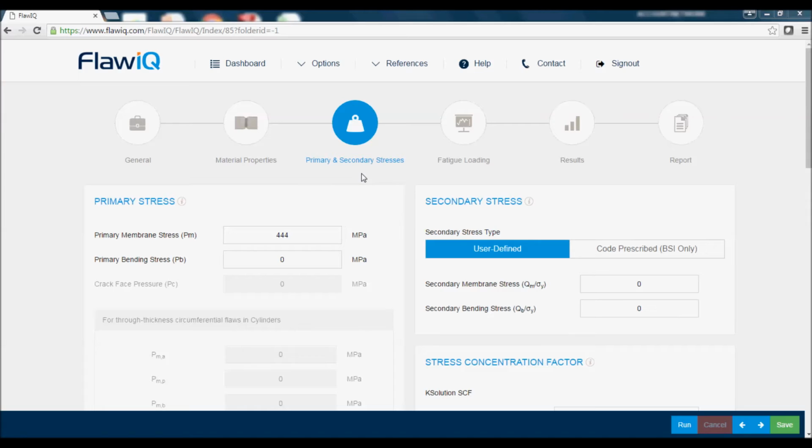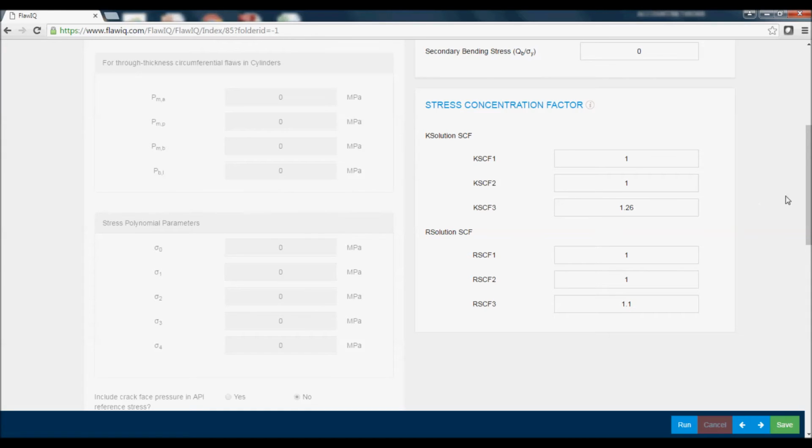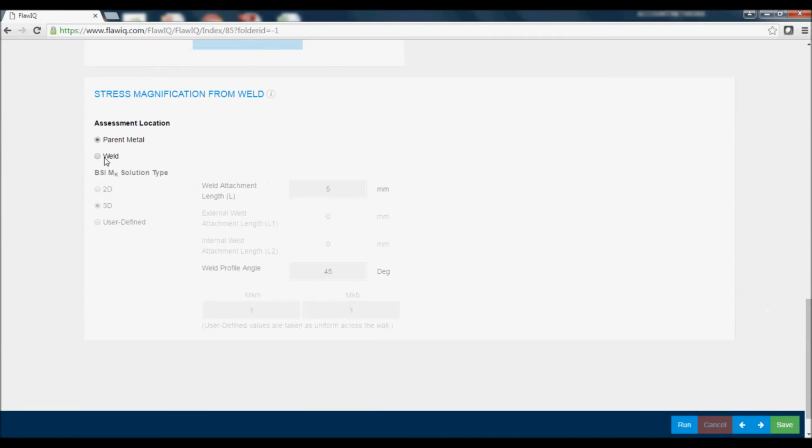The third tab is where you define the loading for conducting the fracture analysis. The fracture loads are typically the maximum load the structure might see during its life. For example, the 100-year design load or stress. In this section, you also specify the secondary stresses, which we have set to 0 for this example, and any stress concentration factors. If you have a weld, you can enter the details here. For this example, I will use parent metal.